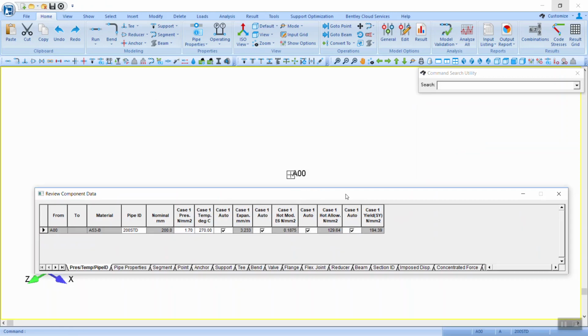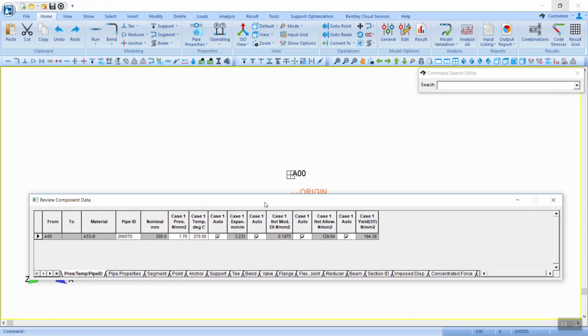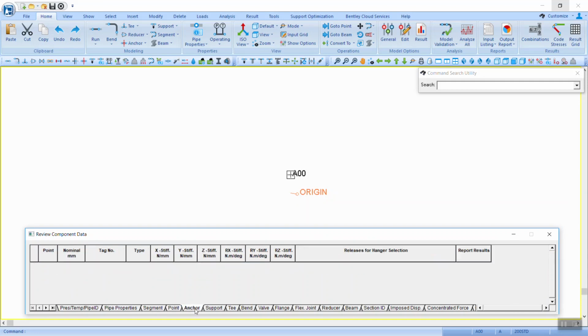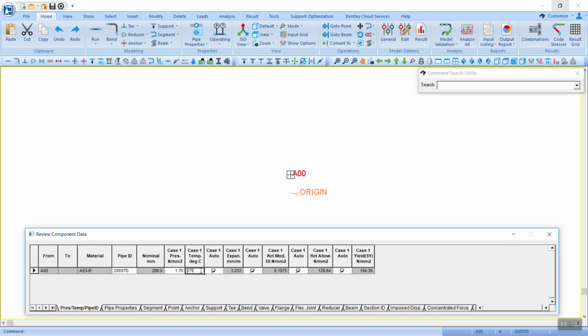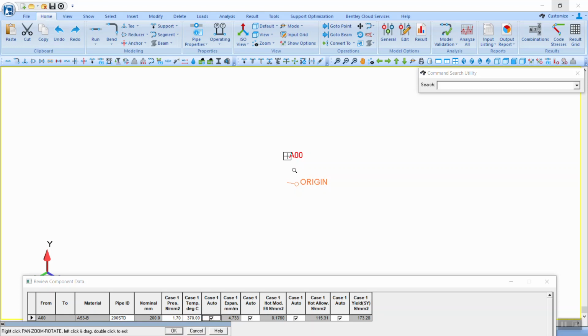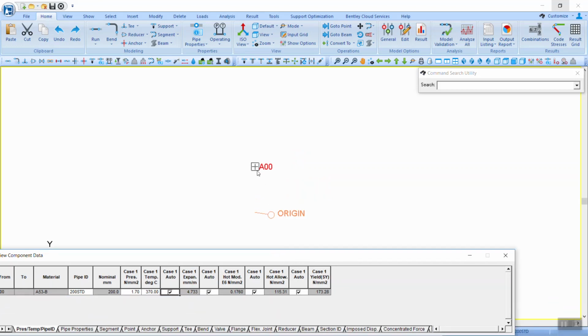Okay, so it's very easy. You can see the spreadsheet here. All the inputs you fill up here go in the spreadsheet format. Anytime you can come back here and modify this temperature to 370 degrees Celsius. Okay, so this is our origin, and we have 900 mm above this origin as the starting point A00.